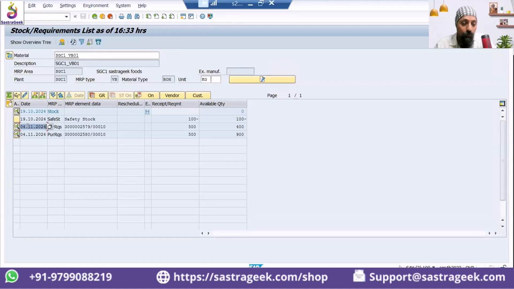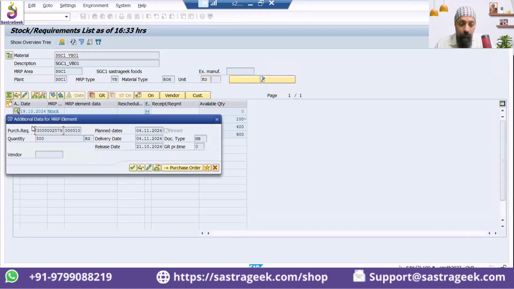Okay. So 4th November is the material availability date. As per this, it does not mean that you need to buy it on 4th of November. It means that the system is expecting that with this purchase requisition, the material will be available by 4th of November. You can double click here and you will see this is a delivery date, 4th of November. And then the system is saying the release date is 21st of October. Release date of 21st of October means this purchase requisition needs to be converted into the purchase order by 21st. Then only we would be able to get the material here.